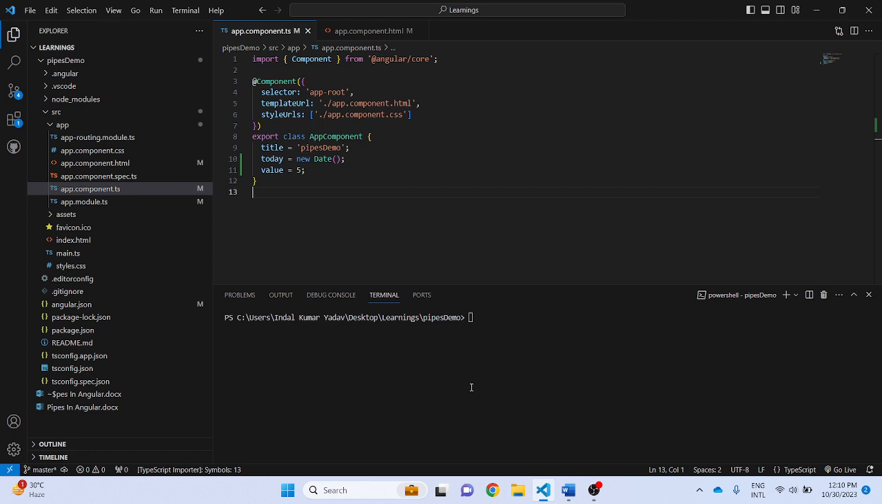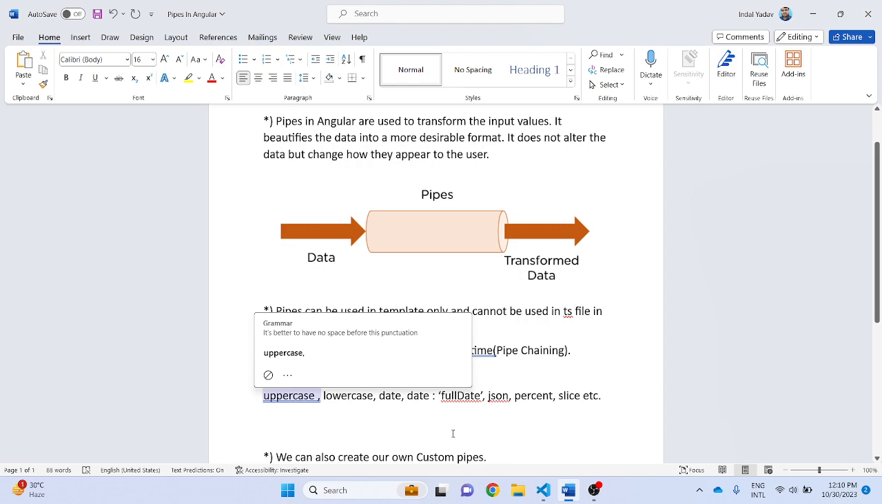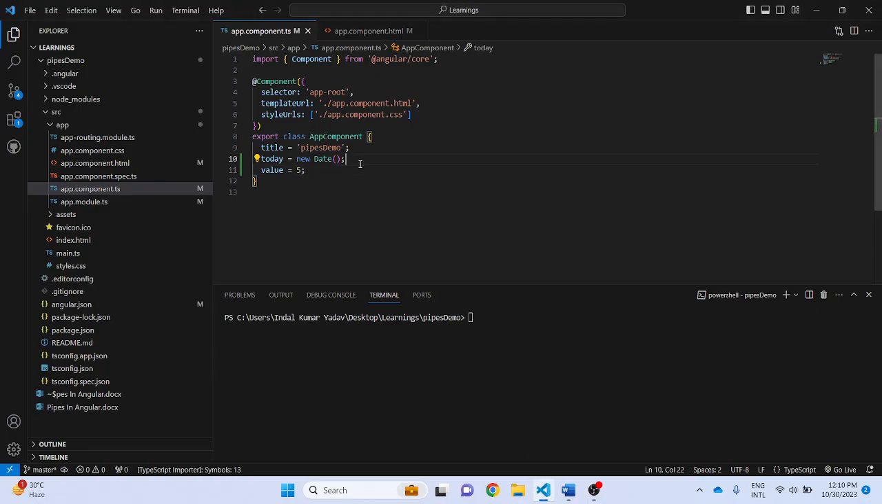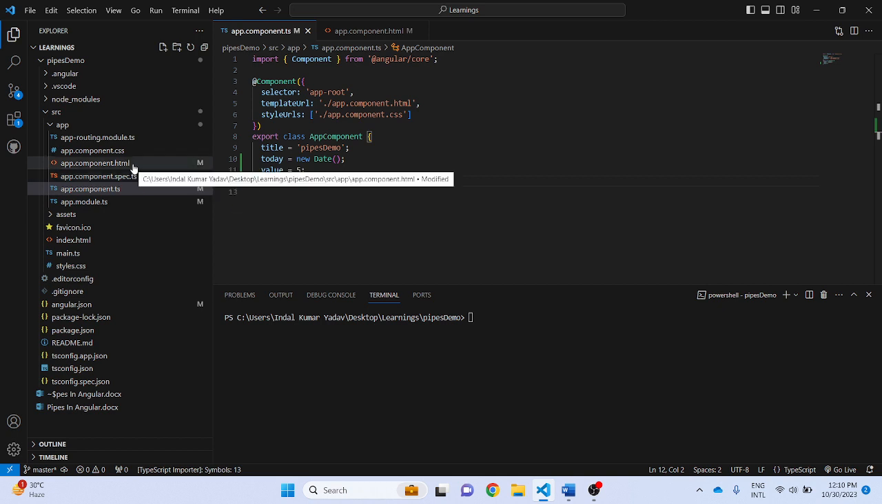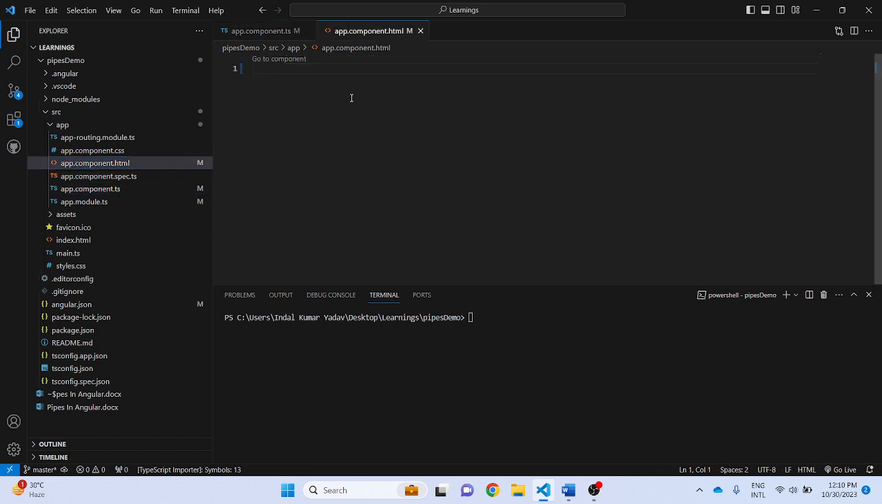I have already created an application, and inside that I have created a variable like title with some string value. Then we have created a date, and on this data we will use the pipe. First we have uppercase. Let's check how we can convert this title into uppercase. As I told you, we can use a pipe in the HTML page, which is our template page. Just to beautify the data, I will put it inside the h1 tag and print it with the interpolation operator, using title.